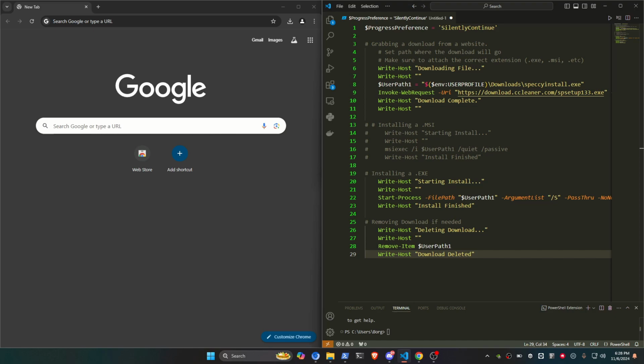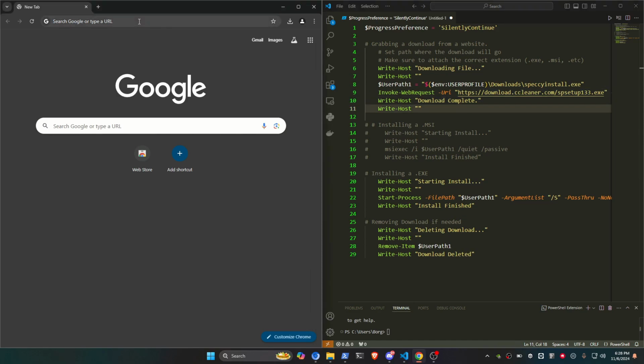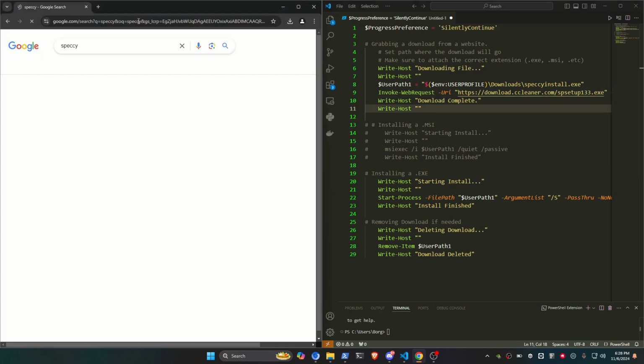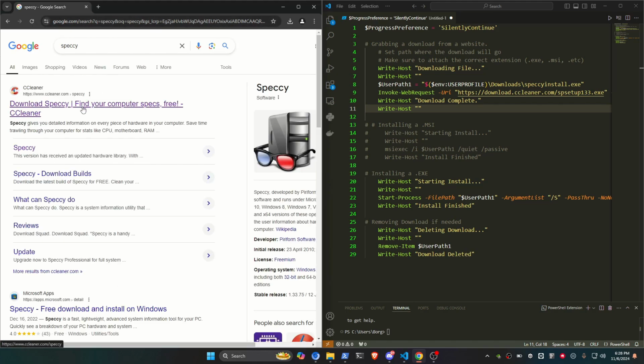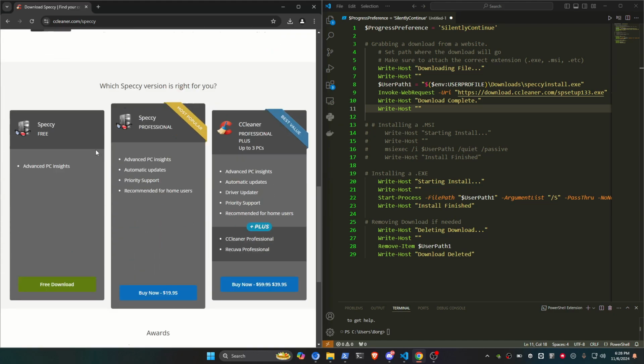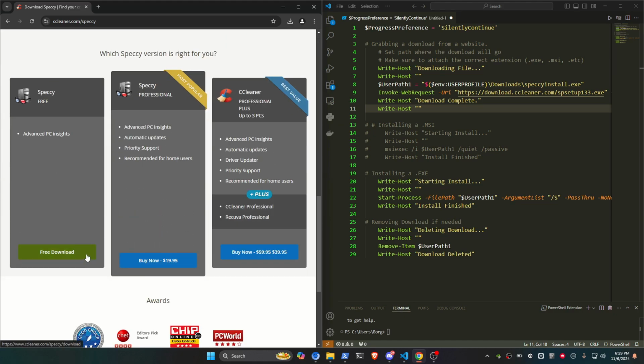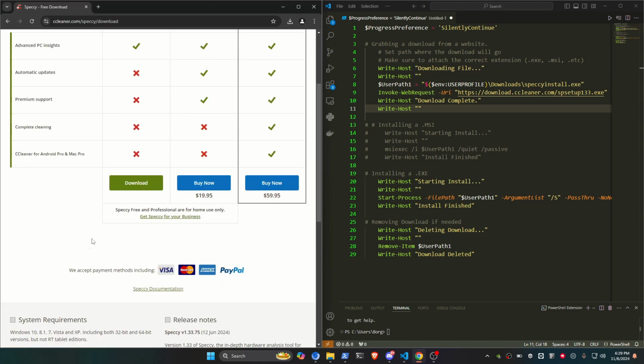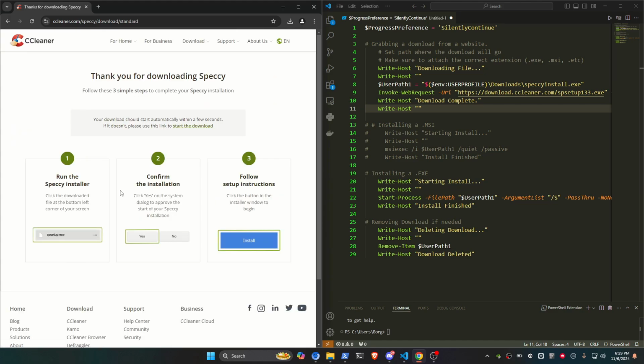Now, the first thing you want to have is a good, reliable URL for the download you want. You can plug that URL here in this URL spot, and then let me quickly show you how you can find a good URL for a download by using Specky as an example. So now if we come over to Google and we just type in Specky, just as an instance, and we can go to the website here, download free version, and download free download, and download.